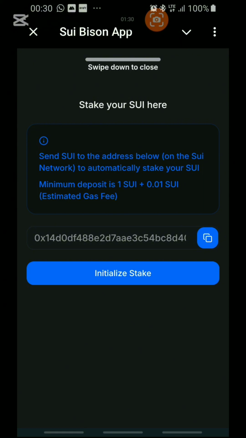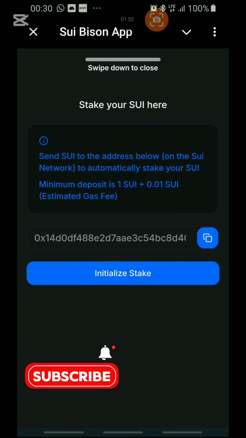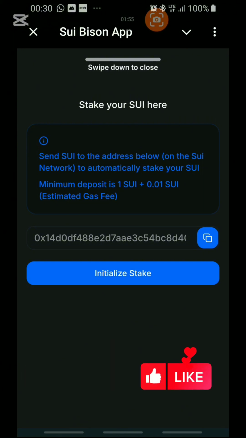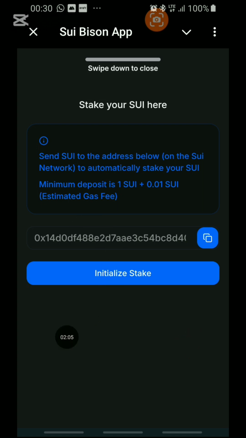As you guys can see, there's a little bit of instruction here that we should follow. It says send Sui to address below on the Sui network to automatically stake your Sui. Minimum deposit is 1 Sui plus 0.1 Sui, which is the gas fee. So what this instruction is all about is that when sending the Sui to this address, we should use the Sui network, not any other network.